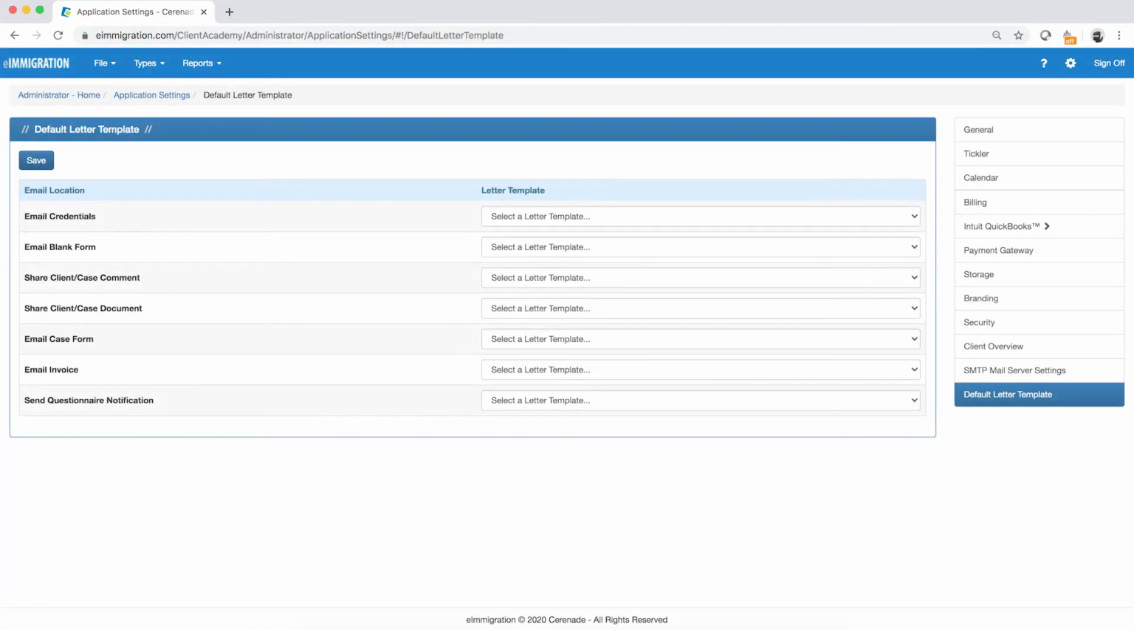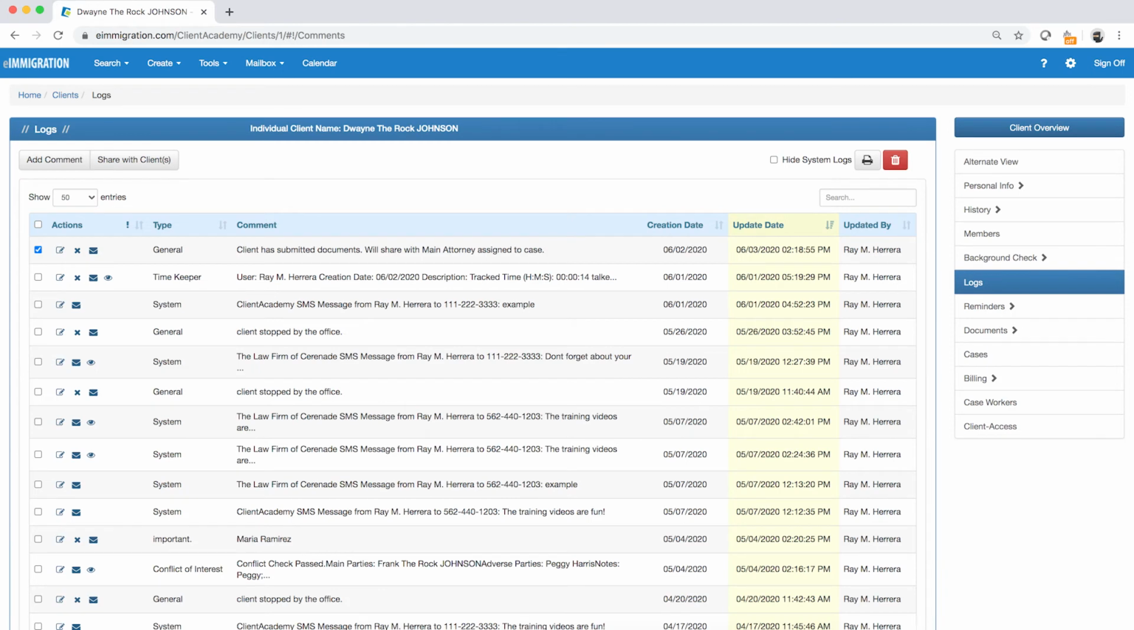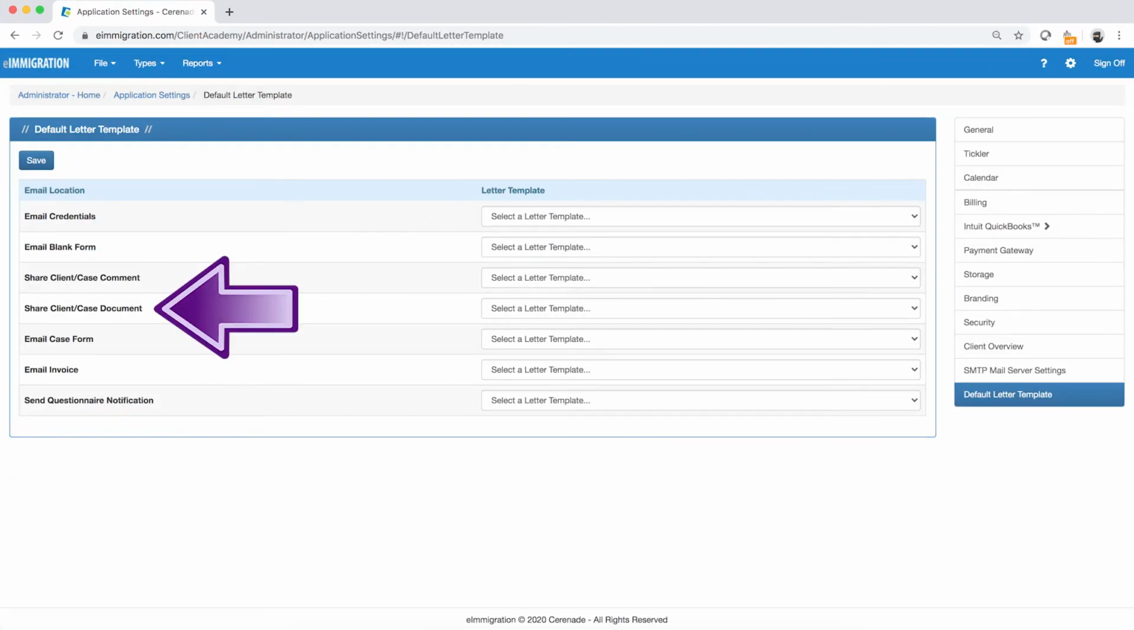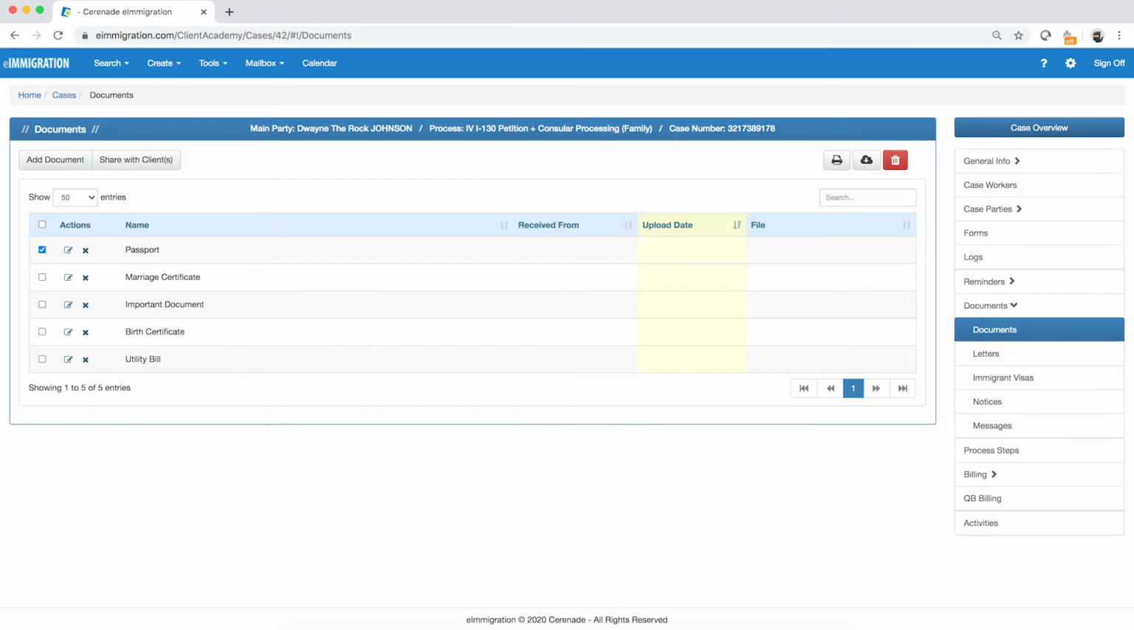If changing the default letter template for sharing case or client comments, this will appear when going into a case or client profile, going into the comments section, and proceeding to share the comment. If changing the default letter template for sharing case or client documents, this will appear when going into a case or client profile, going into the documents, and proceeding to share the document.